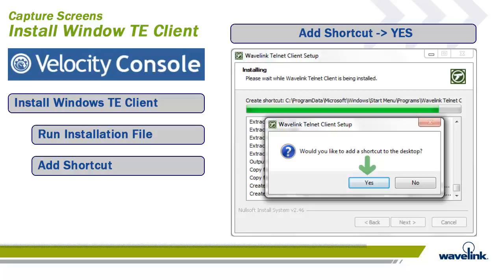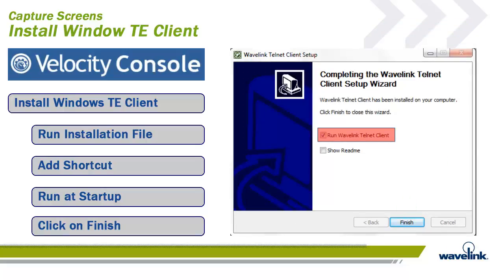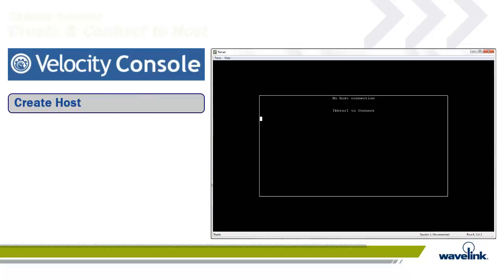If you plan on using screen capture often, click Yes to add a shortcut to the desktop. Since you have a shortcut, there is no reason to have the TE client start every time Windows starts or reboots, so click No. Make sure Run Wavelink Telnet Client is checked, and then click on Finish to start the TE client. The TE client window will appear.